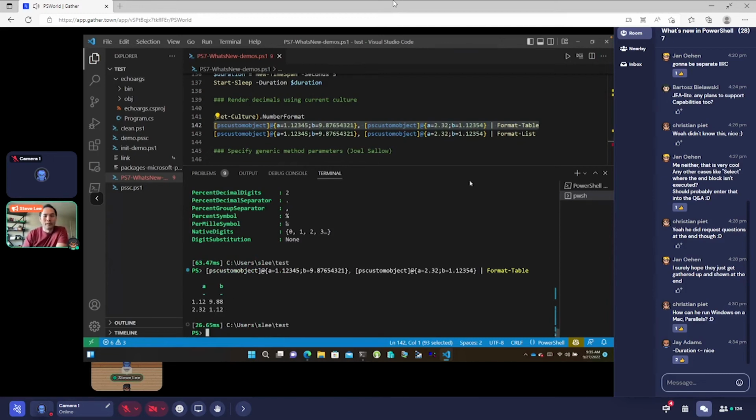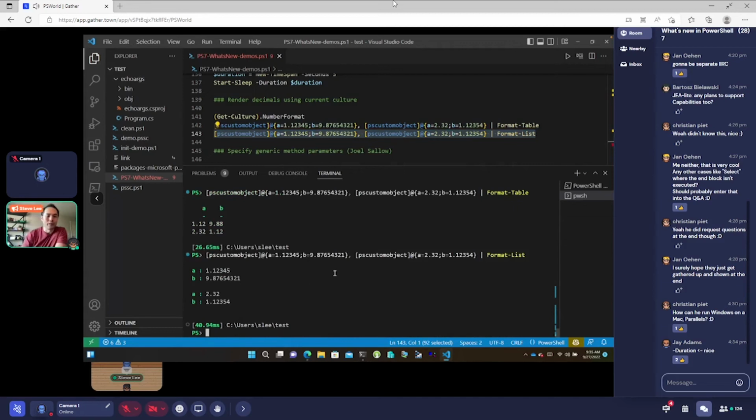This is only for formatting, so the object itself is not being modified. And if you do format list, you always get the full number of digits, right? So this is more for a table where you have maybe a lot of columns and a lot of rows. This will make it easier to see decimal information.